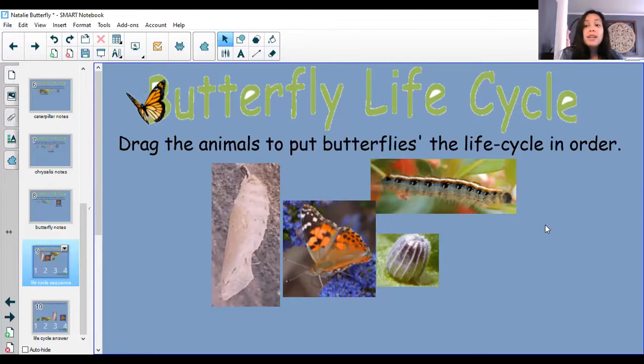So it just goes through many changes, and this change is called metamorphosis. That's a big word. Let's say it together. Metamorphosis. Whoa. So that just means when something goes through many changes, and a butterfly definitely goes through many changes, right? Different phases in its life. So let's put these pictures in order. So we're going to drag the animals to put the life cycle in order.